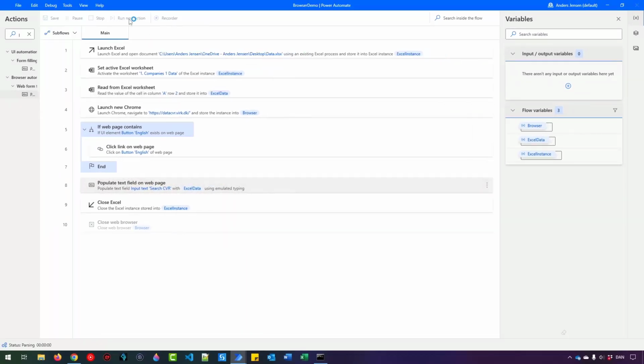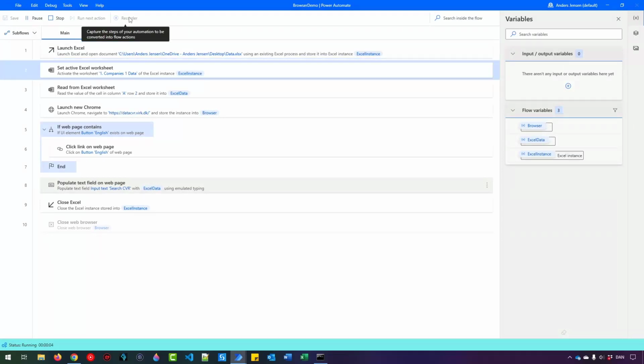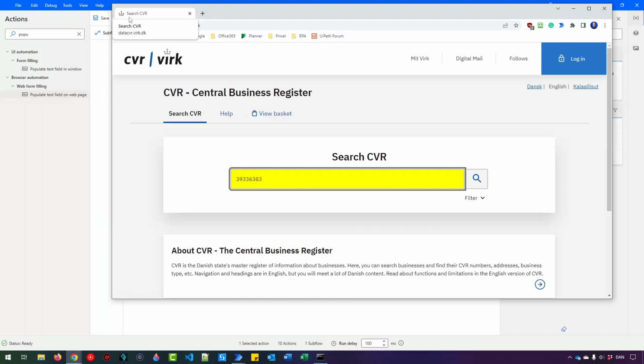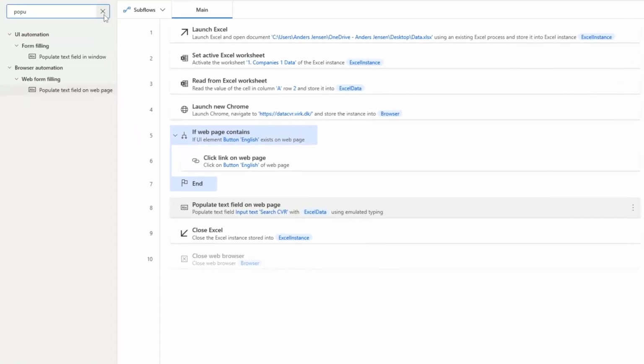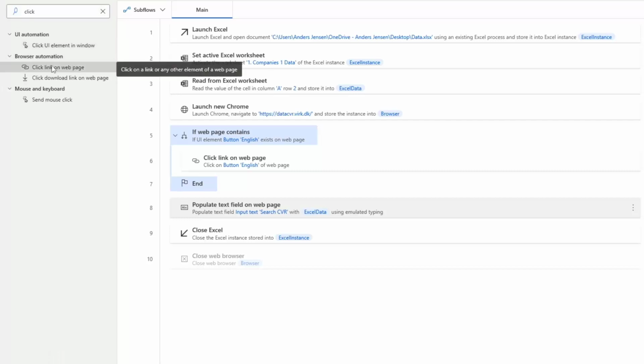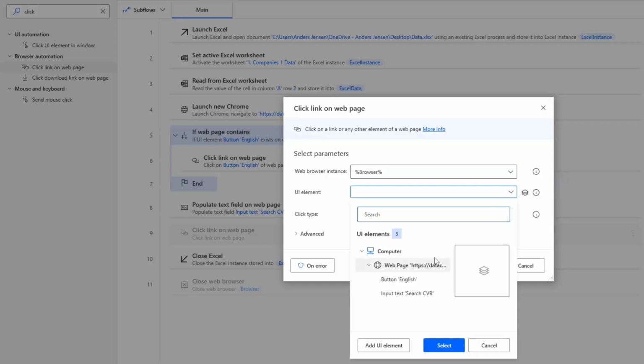Let me show you. Click run. We are launching Excel, then we're setting the active sheet, and so on. English, now we're doing a search. We still need to press this button. No problem, we will do it like we pressed the English button. So I will just have a click link on web page and drag it in after the populate text field. Here I will create another UI element.